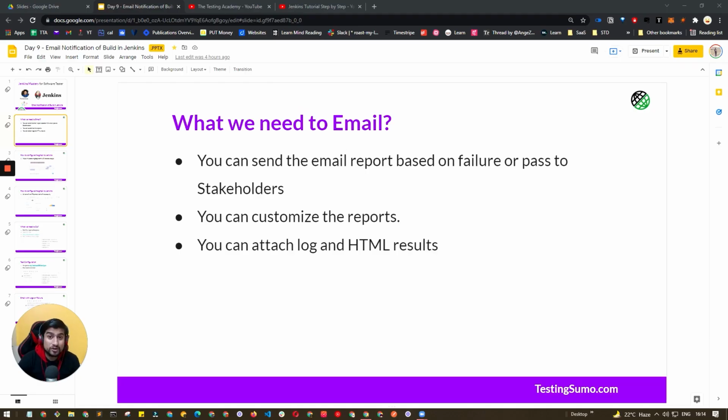Why we need email notification, right? So these are a couple of points. Many times, you have to send the results as well as any kind of HTML report that is generated by the project that you have done in Jenkins, right? You want to send the email report based on the failure as well as pass to your stakeholders. By stakeholders, I mean you have to send it to your manager, or to your director of engineering, anywhere, right? You can send that email notification via Jenkins. You can customize the report, and you can also attach failure logs as well as HTML results. So that's why it is very important to learn about it.